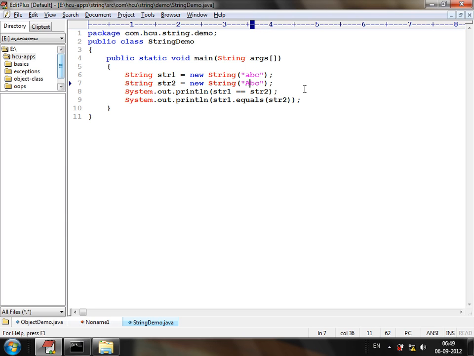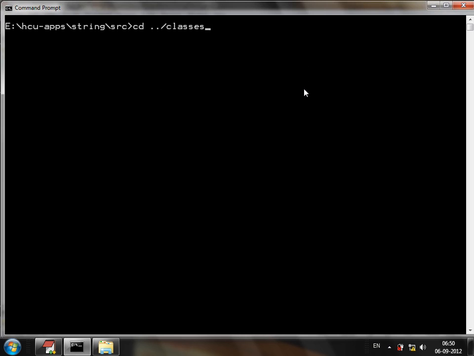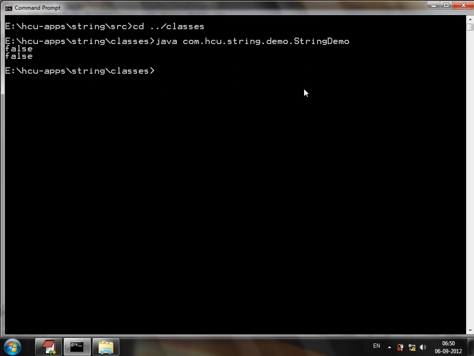Now, will it be false or true? The first one is false, the second one is false, just because uppercase and lowercase are considered to be different in Java. Java is a case sensitive programming language. So, false and false.